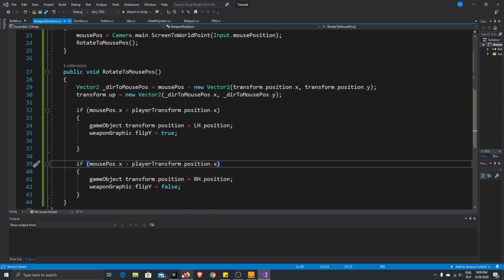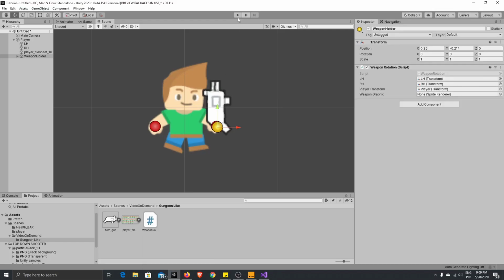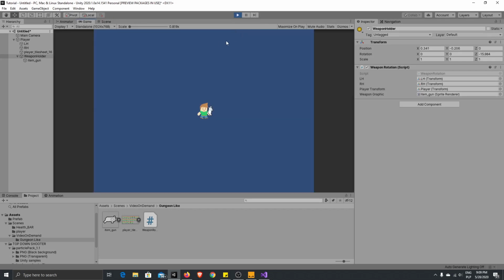Okay, so now let's test how everything works. We didn't make any reference here. So our weapon graphic, let's take it here, and let's do the test. So as you can see here, our weapon flipped. This is perfect. This is how it works in the Gungeon game for the weapon.